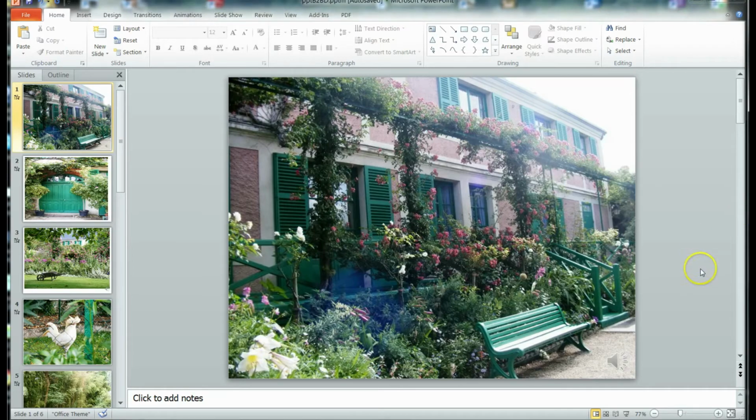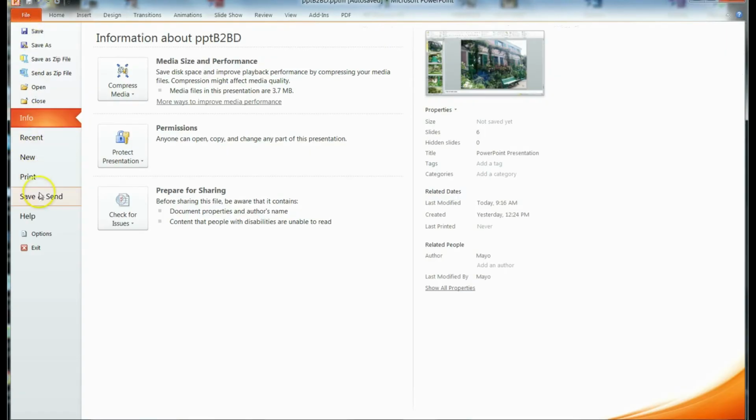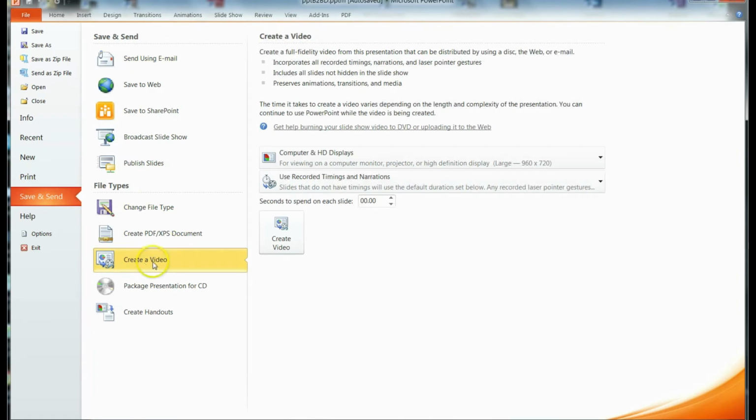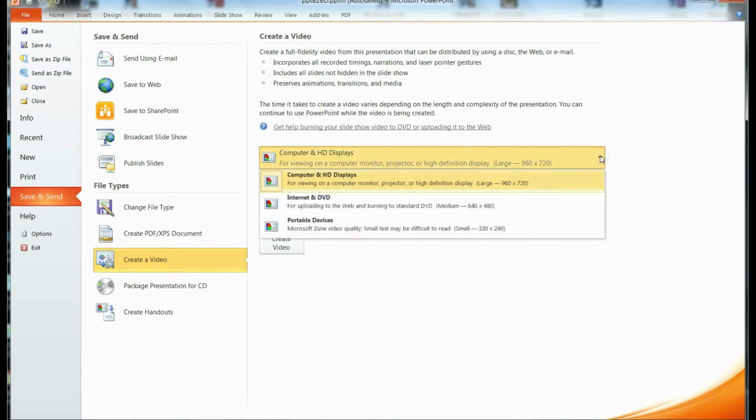Now we know that we have our narration properly recorded with each slide. So the next thing we're going to do is render it to video. So you come over here and you click on File. You go to Save and Send. Then you come down here where it says Create a Video. We're going to leave this on computer HD settings because we are going to render it over to our computer, not YouTube, which would be this. So we're going to put it over our computer.